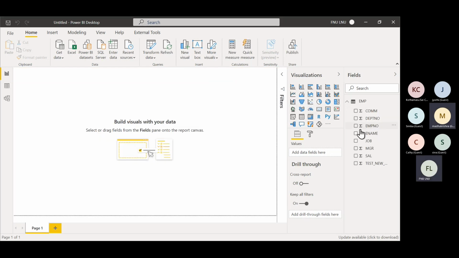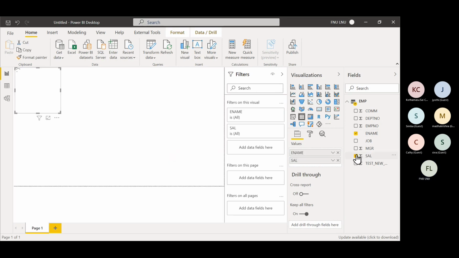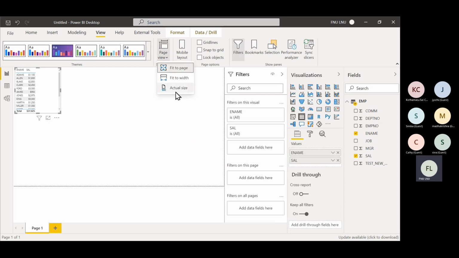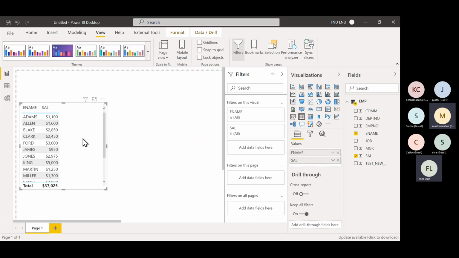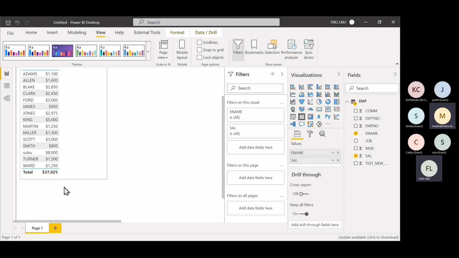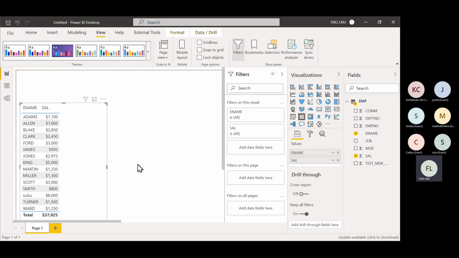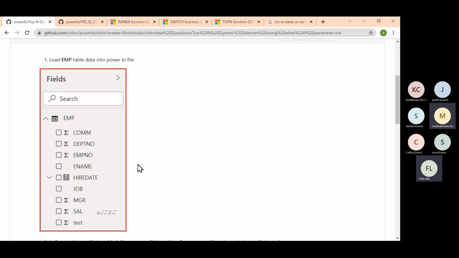Then I am taking the e-name column and the salary column, which I am interested in. Then I'm also making this better for visibility by making it 100% size. Here you can notice we have, I think, 15 records available. Okay, this is the data we have. Good job.